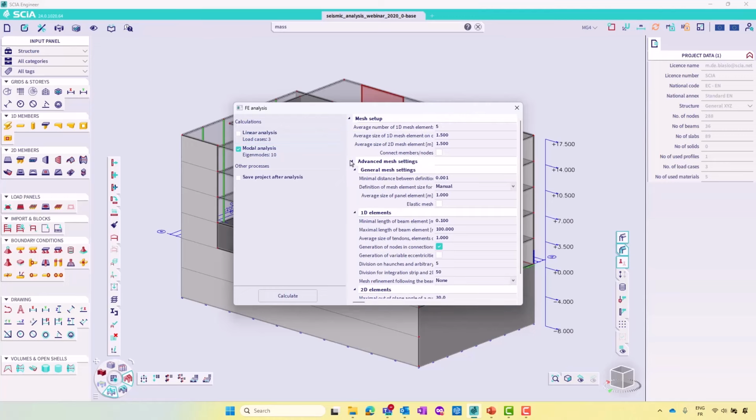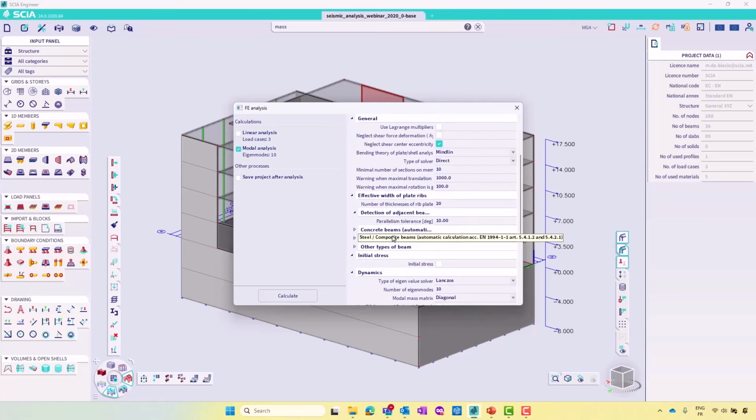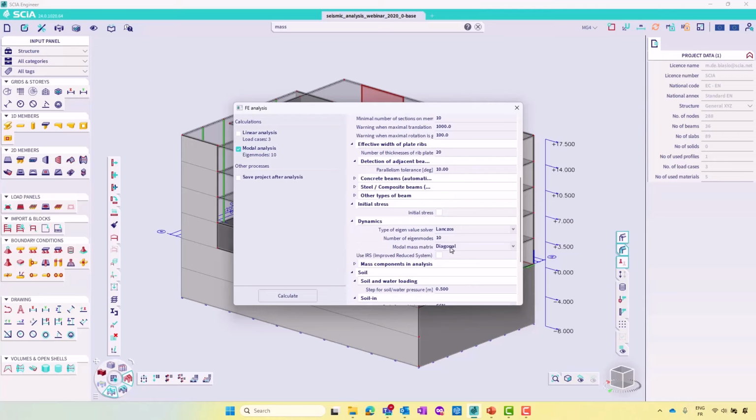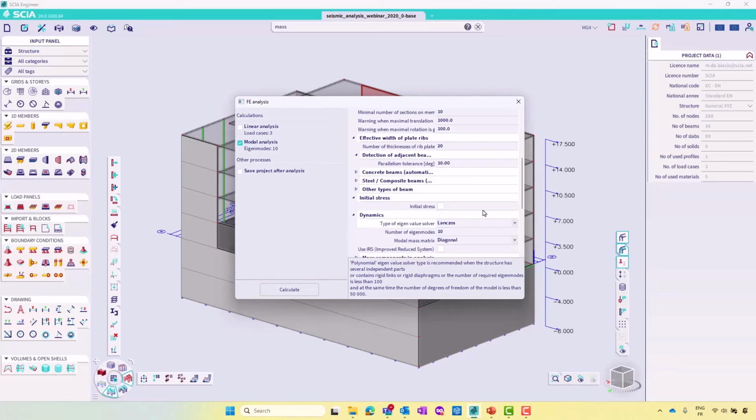And into the advanced solver setup, I can find some option in order to specify which kind of solver I want for the model analysis. The default one works very well, so no need to change. I can specify the number of eigenmodes that I want to compute. So if I want to compute 200 eigenmodes, I can put here simply 200. Now for aiming at speed, I will just put 10. Also, I can specify which kind of modal mass matrix I want to use, and if I want to use the reduced system. We will see this in a while into the webinar what is. So I will just keep the default value, and I will click on compute.